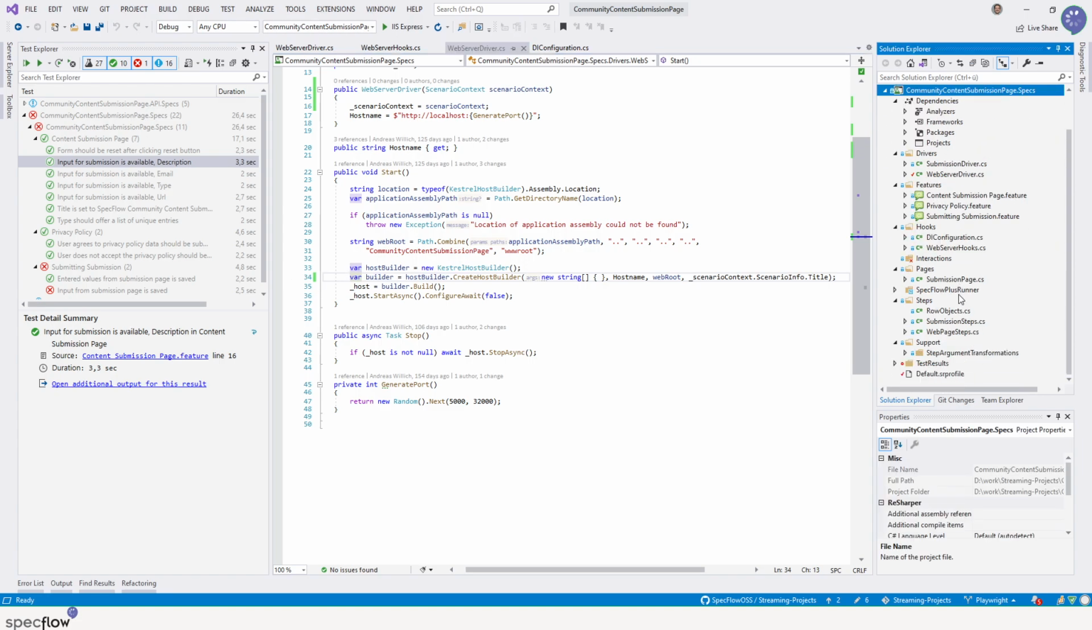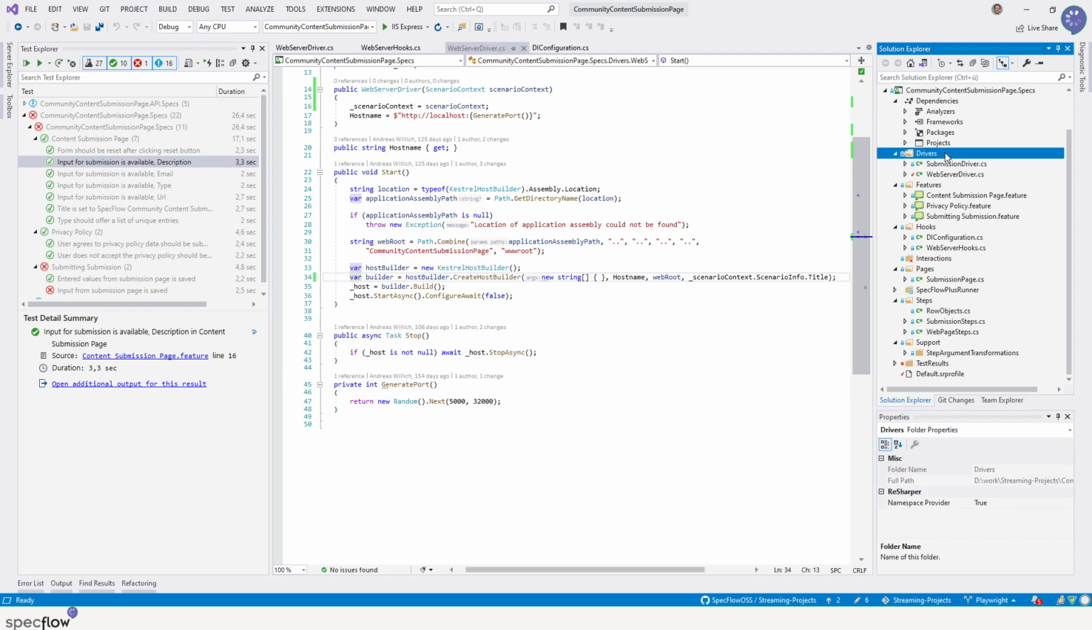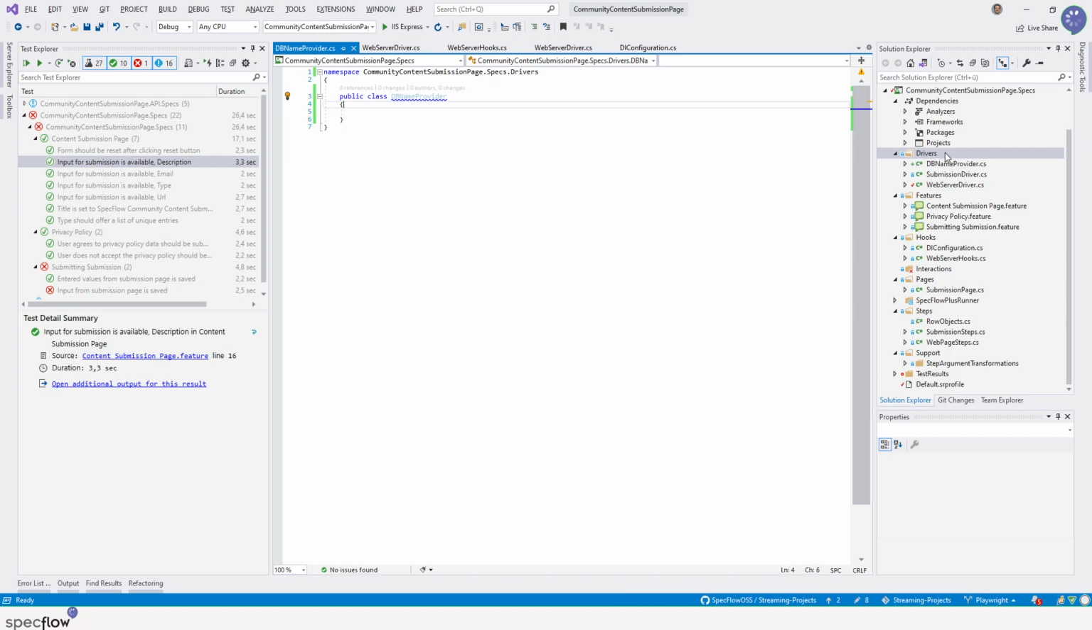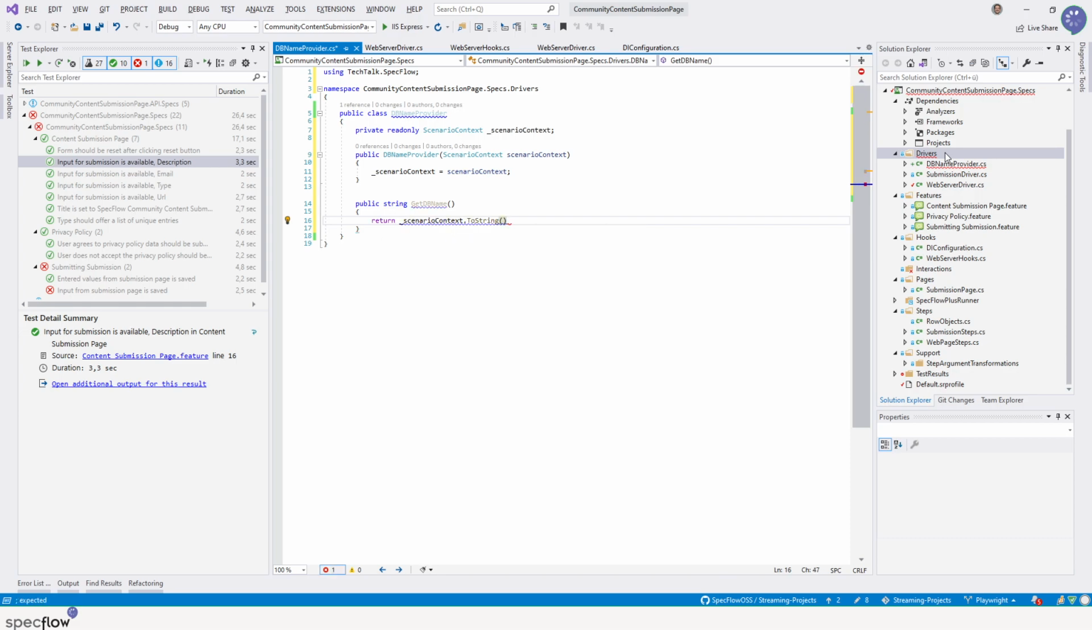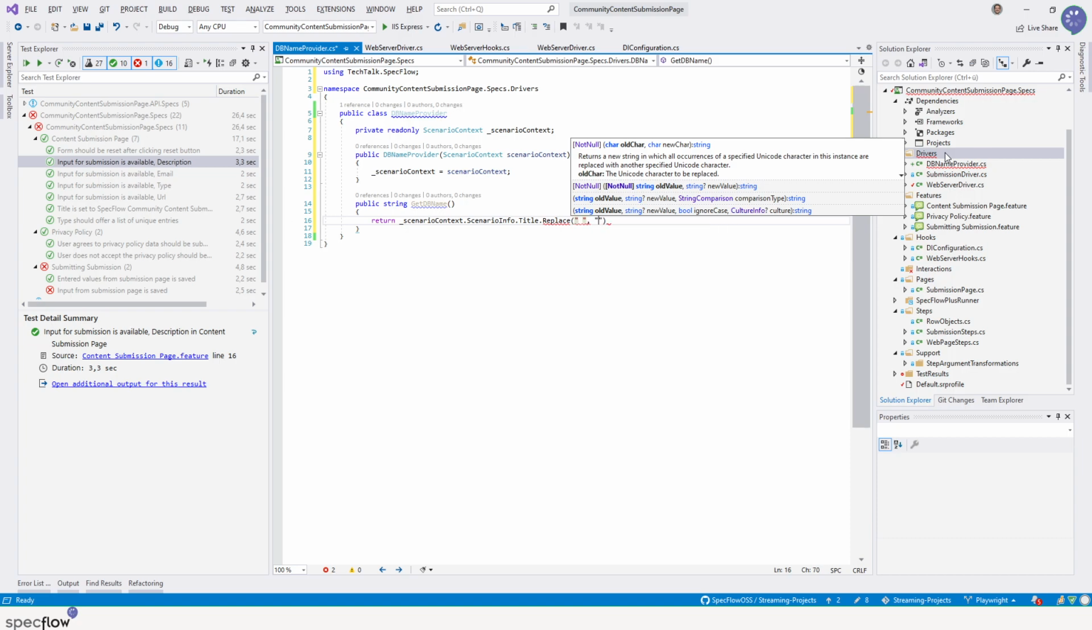So finally, what we can do now is we make a driver quickly here. DB name provider, and this has a constructor. We need the scenario context. And public string get db name, and this is return scenario context, scenario info, title, replace space with nothing.